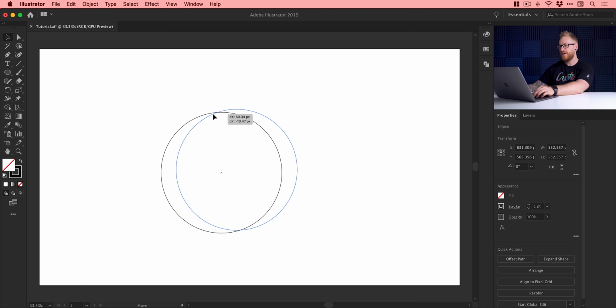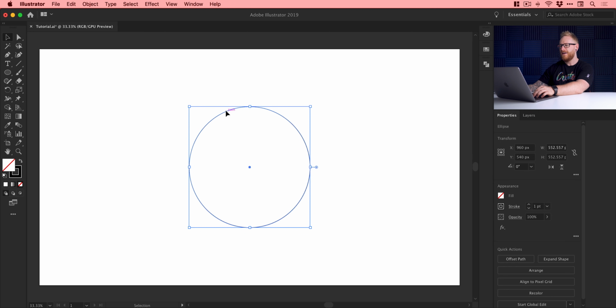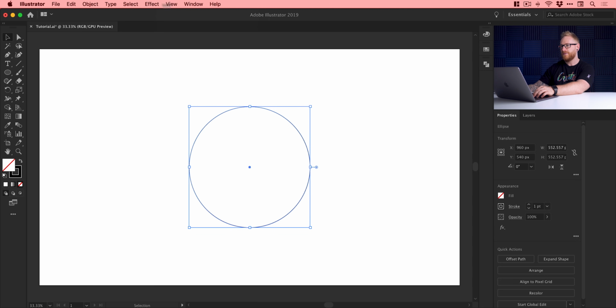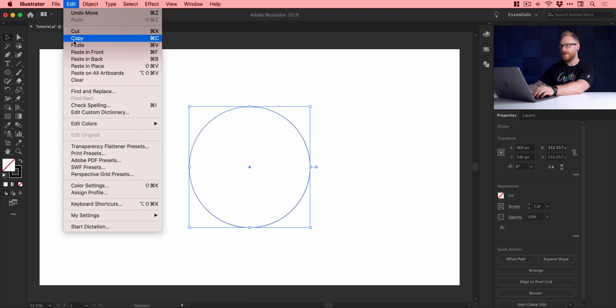Next, what we're going to do is try and pop this in the center. There we go. We have our smart guides that nicely line everything up. In fact, this next bit, you're definitely going to want to turn on your smart guides. It will make life a lot easier, trust me. So go up to view, down to smart guides, just make sure they are checked.